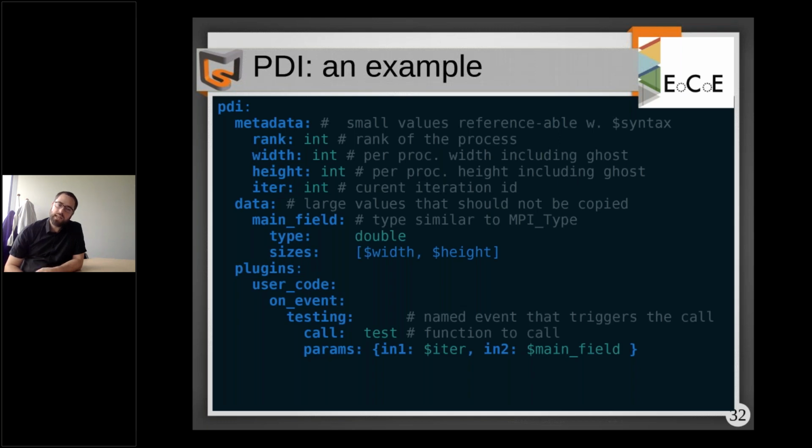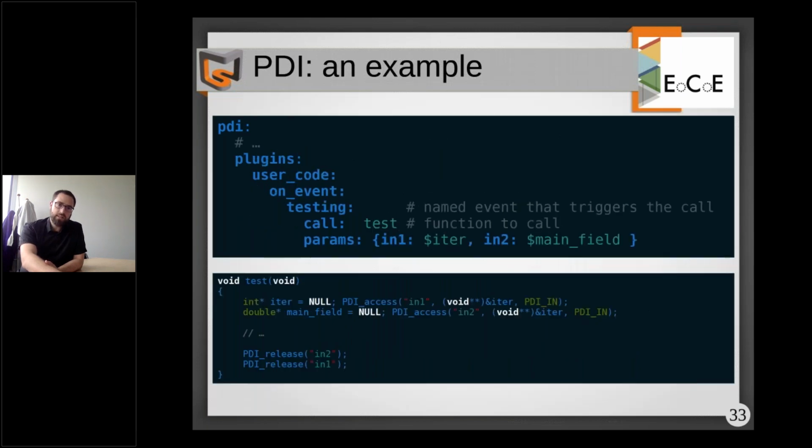So for example, in that case, I said that when the event testing is triggered, I want to call the test function by passing it two parameters, the iter number and the main field. Iter will be available by the name in1 and main field by the name into. So what does it do? This configuration simply calls a C function, or you can write it in any language with C compatible API, so that covers quite a lot of languages.